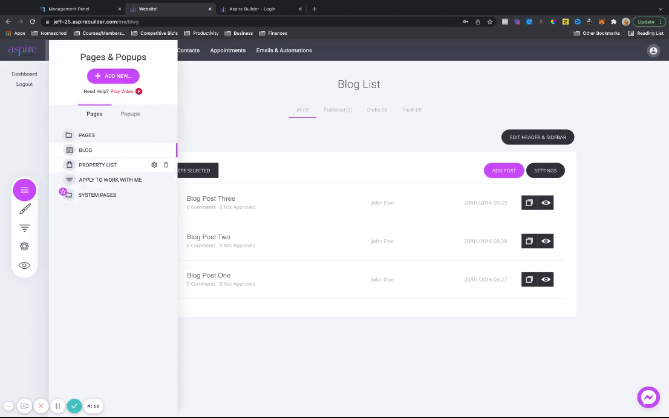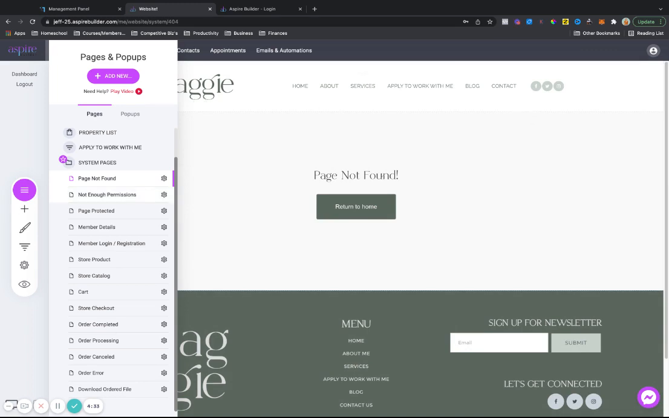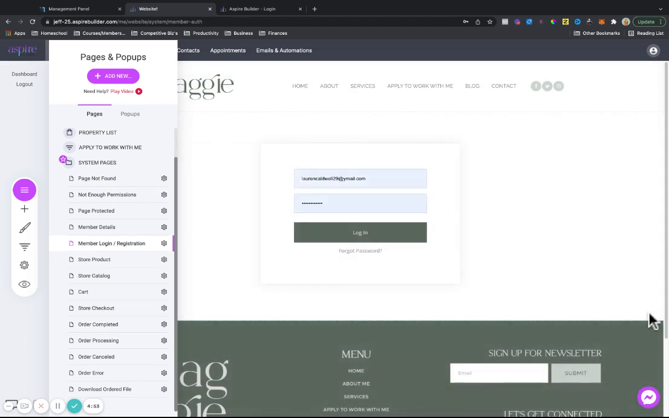Next, this one is just one we created. Basically you can create new pages by clicking add new. And then you have your system pages. These are the system pages that come no matter what with any site in Aspire Builder. Like when there's a page not found, when people click a link that's not working anymore, it'll show this page, and there are many different system pages. For example, if they have a membership with you, like a course or a digital product or membership, this is what the login would look like for them.